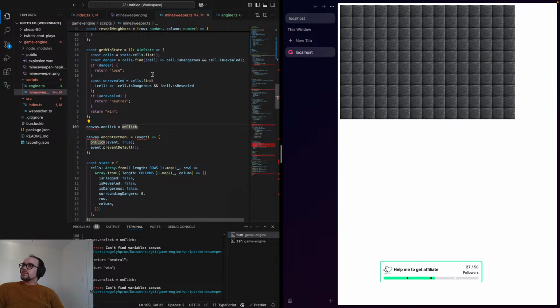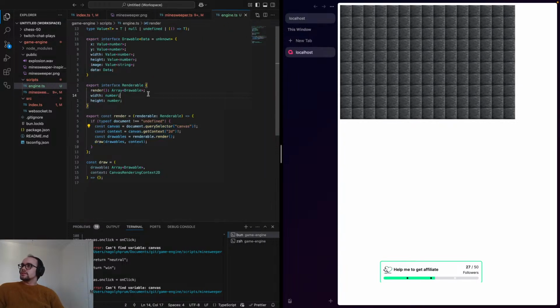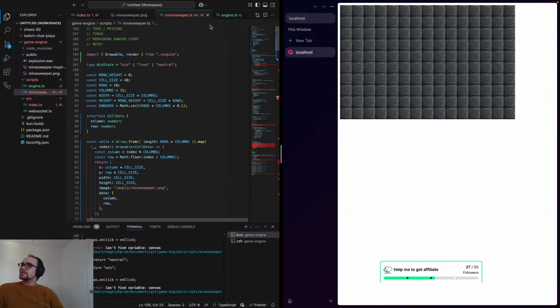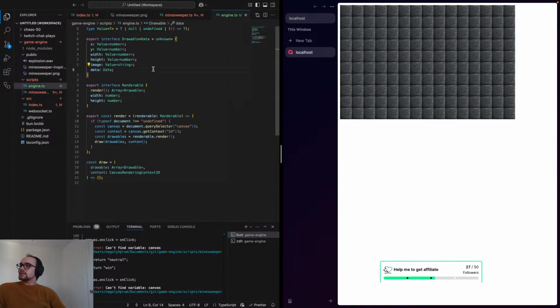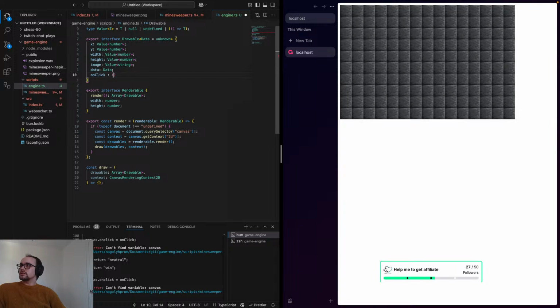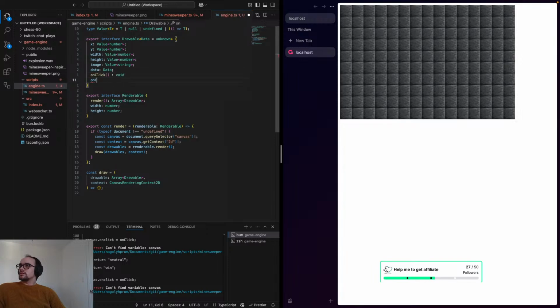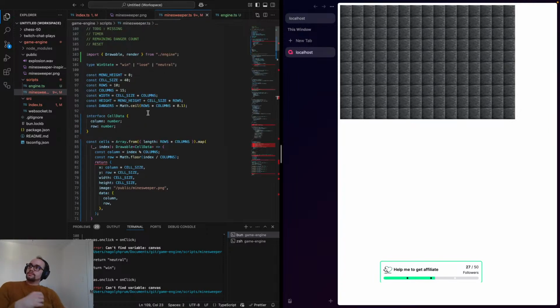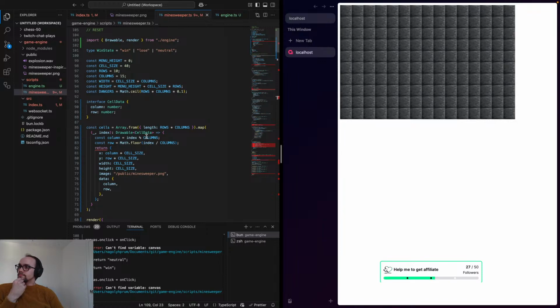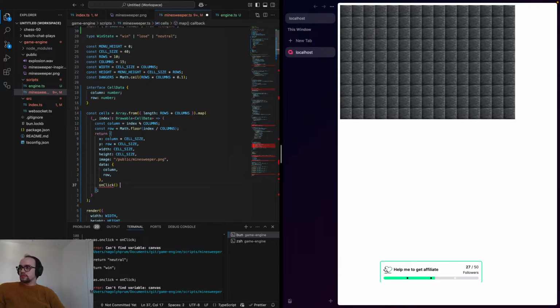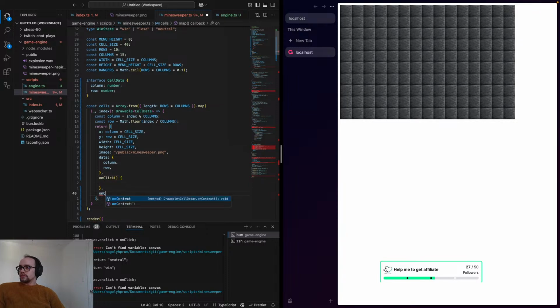So these are going to be things that we want to add to each of the cells. So we'll say in Minesweeper TS in engine, we're going to make it so that they can have on click, and on context. We'll say on click, on context.